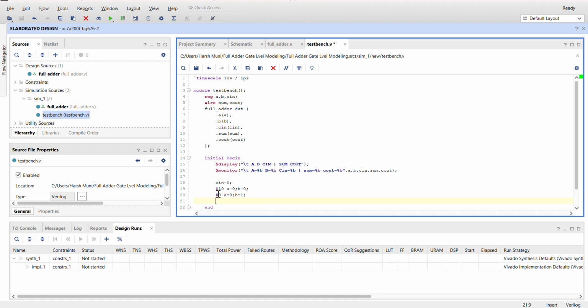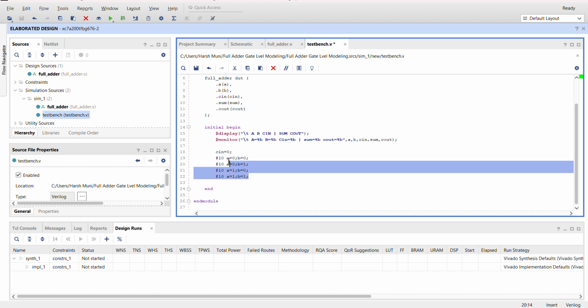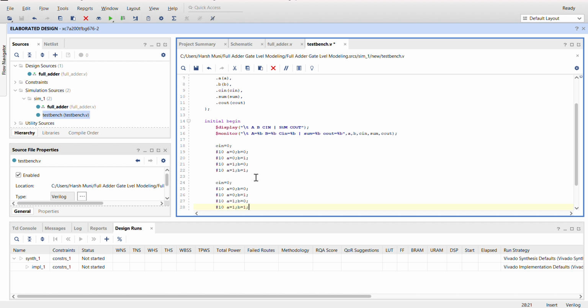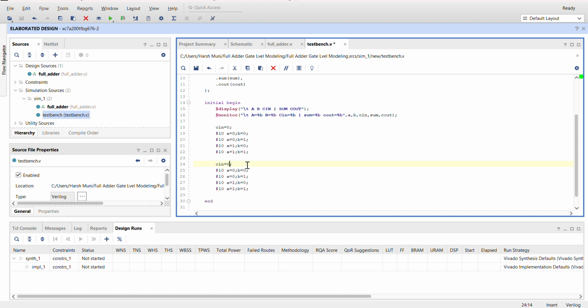Then for the next 10, we have a equals 1, b equals 0, and then for the next 10 we have a equals 1, b equals 1. So we created this. We will just replicate this block, and this time I will assign c in as 1. So after, let us say, 5 seconds, I am assigning c in as 1.